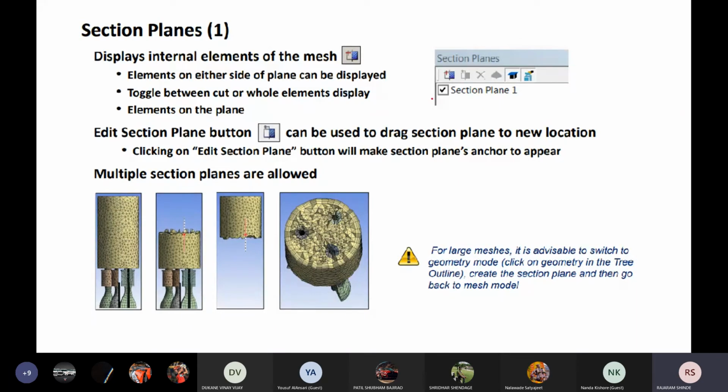For larger meshes, it is advisable to switch to geometry mode. Click on geometry in the tree outline, create the section plane, and then go back to the mesh mode. You remember this?